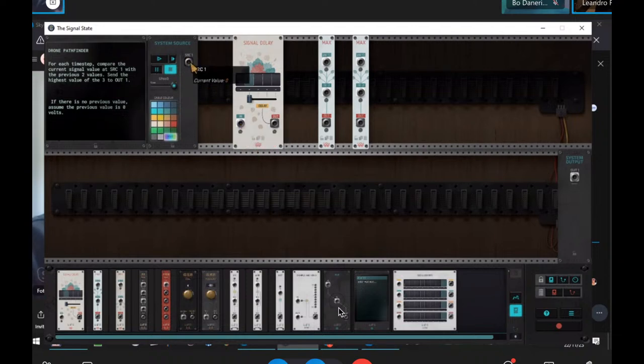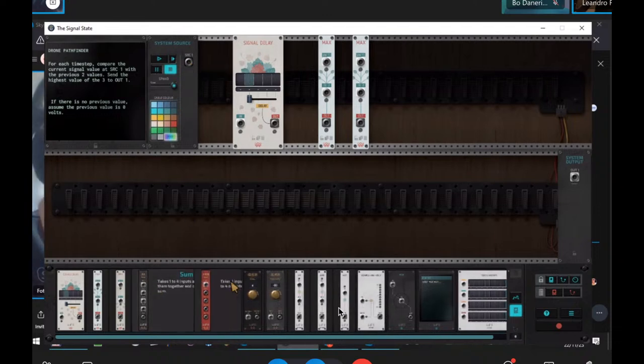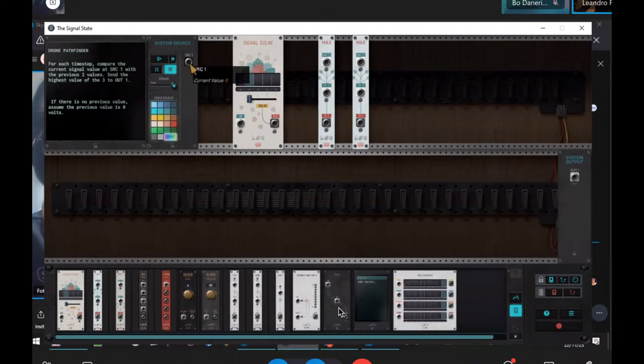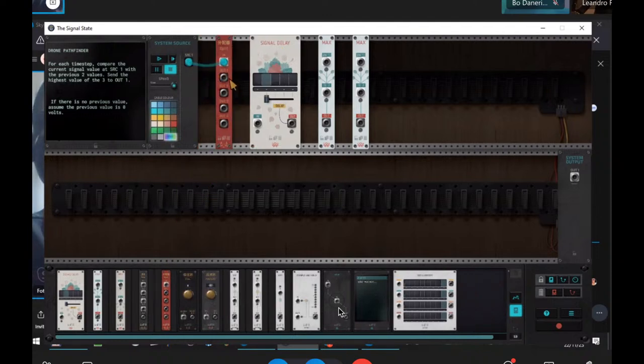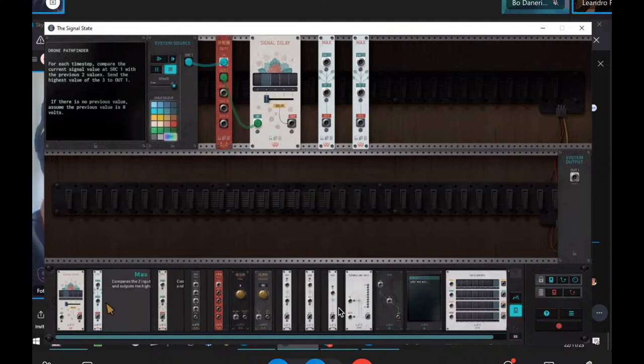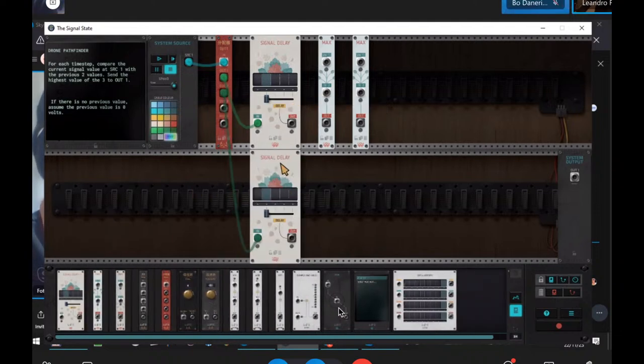Or even audio for that matter, right? Yep. Okay, so take the input one, split it into three. One is going to go into a signal delay. Another one is going to go to another signal delay. And then the outputs of the signal delays will go into the inputs of the max function. And then the output of the first max goes into the input of the second max. This one that is missing comes from the original input, so from the splitter. And then the out goes to the out.